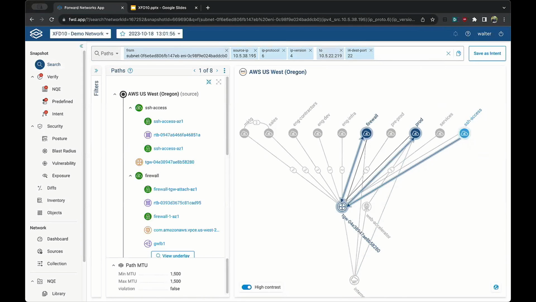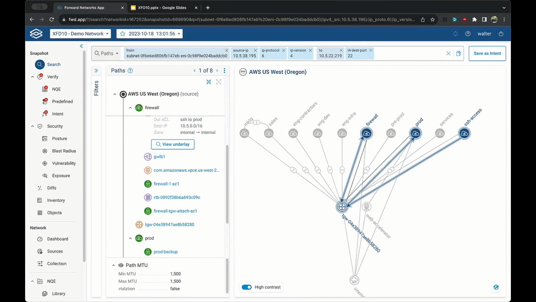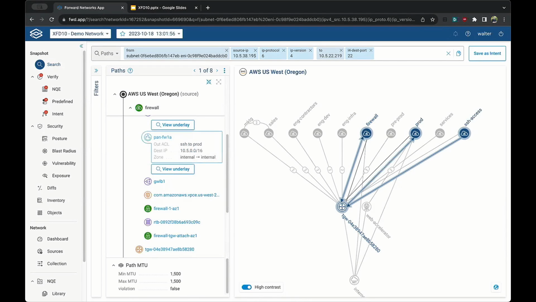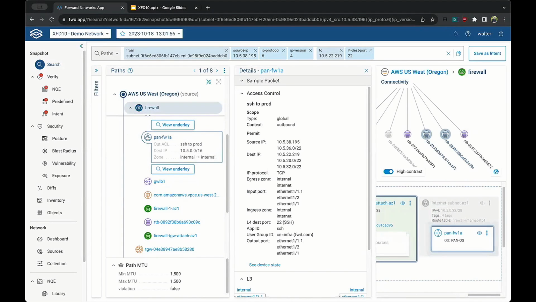So essentially, we're starting in the SSH access VPC. We jump to the transit gateway. We get policy routed to a firewall where there's a Palo Alto sitting there. And if we click on the Palo Alto, we can see exactly what it's doing. So if we didn't know that this was a Palo Alto, we give you the information that you need to make the decision on what's going on without having to worry about what vendor's behind the scenes.